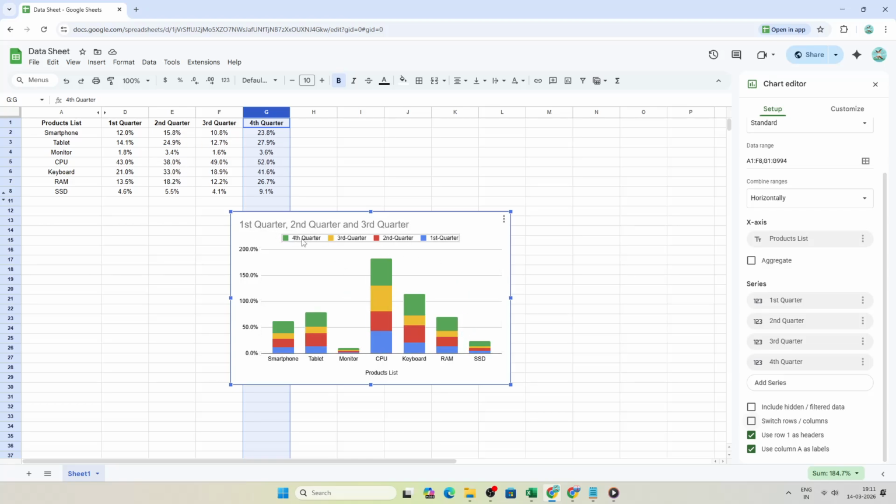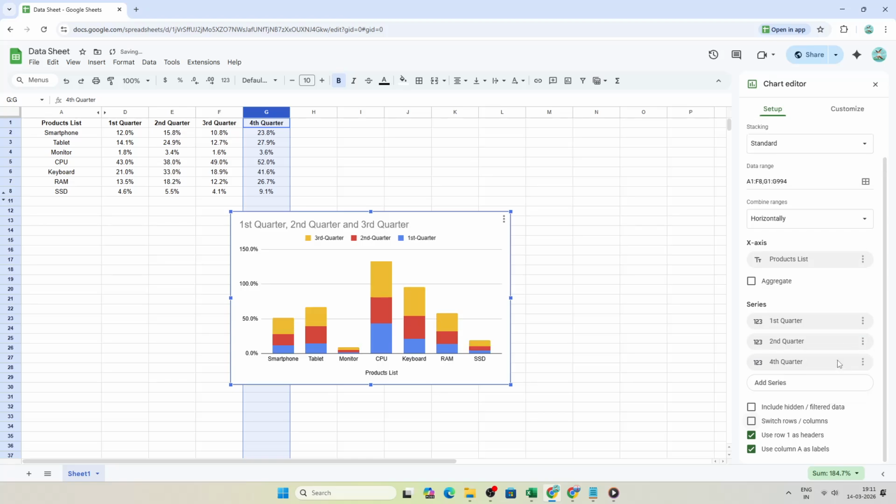If you need to remove a series you no longer want, stay in the Setup tab and look for the Series section again. Hover over the series you want to remove and click the three dots menu that appears next to it. Choose Remove. The series disappears from the chart right away, but your original data in the sheet remains untouched.